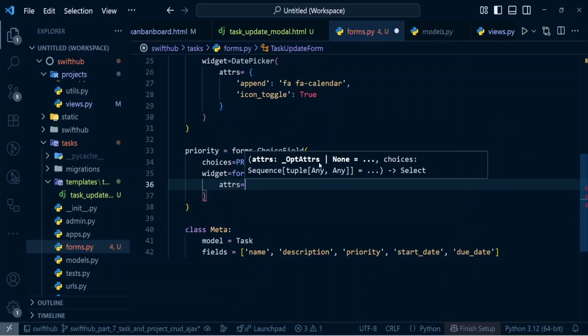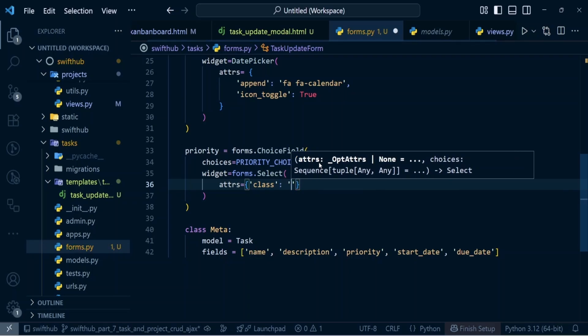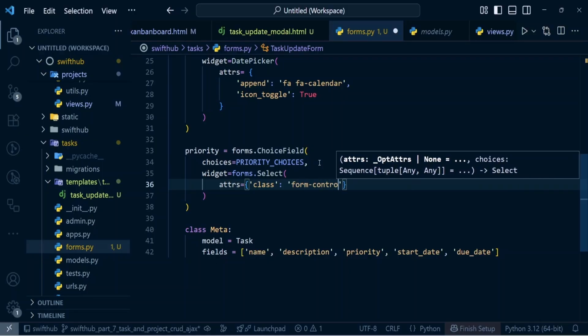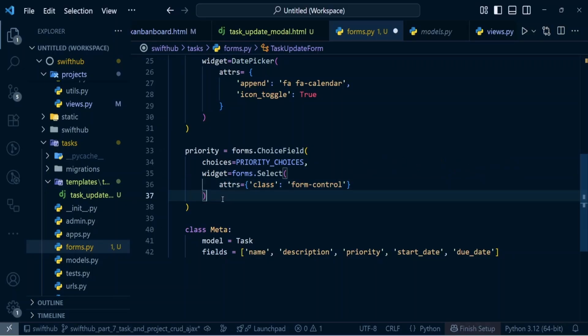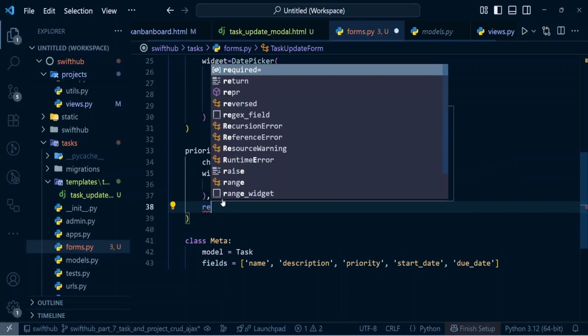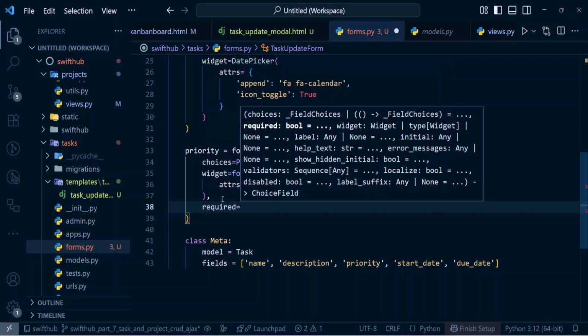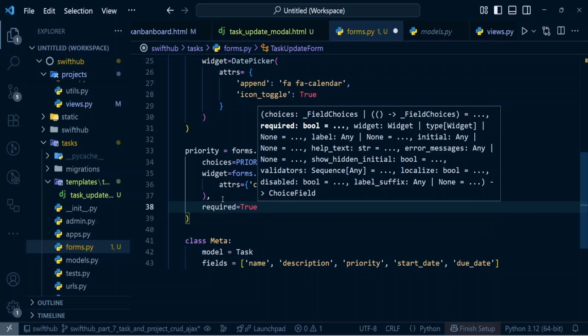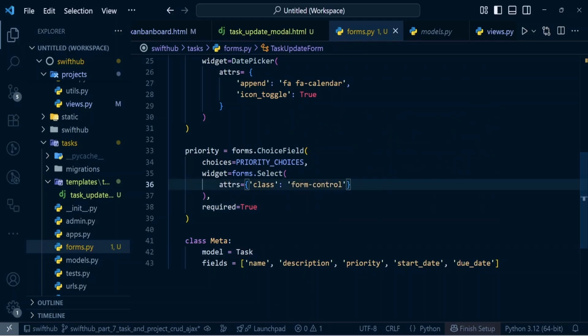Okay, so this is also going to be accepting the attrs attribute. So we do attrs like this, and let's pass the class. So the class we want to pass first is just going to be class, and the class we want to pass is form-control, so that it stretches all the way. So you do form-control like this. That is what we want to pass, and we also want to make sure that the required is also true. So required. We want to make sure that people are able to fill this, that it's not left blank. So that is going to be equal to true like this. And I think I can save changes now.